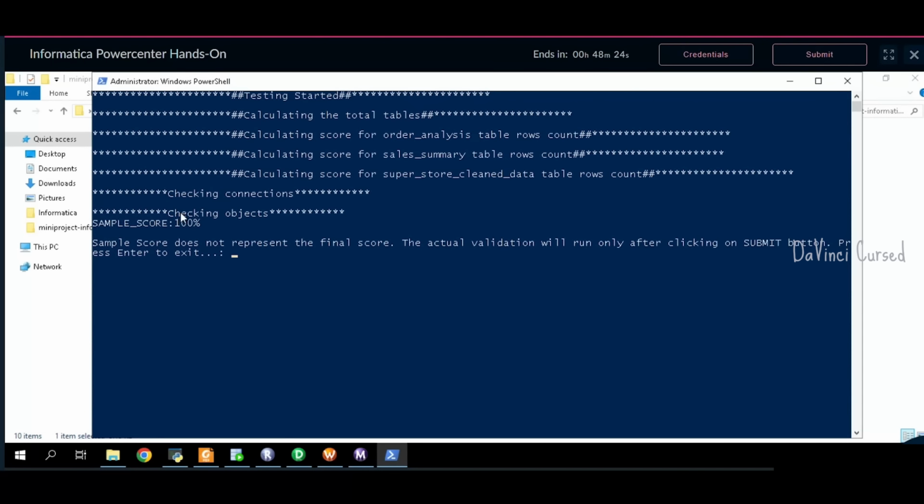So it had calculated all the tables and we can see the sample score is 100%. Okay. So all the tables have been fetched successfully. All the target tables have got the data after proper transformations. Okay, I'm not sure with what kind of sample score we could pass this, but if you follow this entire video slowly and perform your tasks, you will also get the 100% sample score and you could complete this hands-on assessment in time.